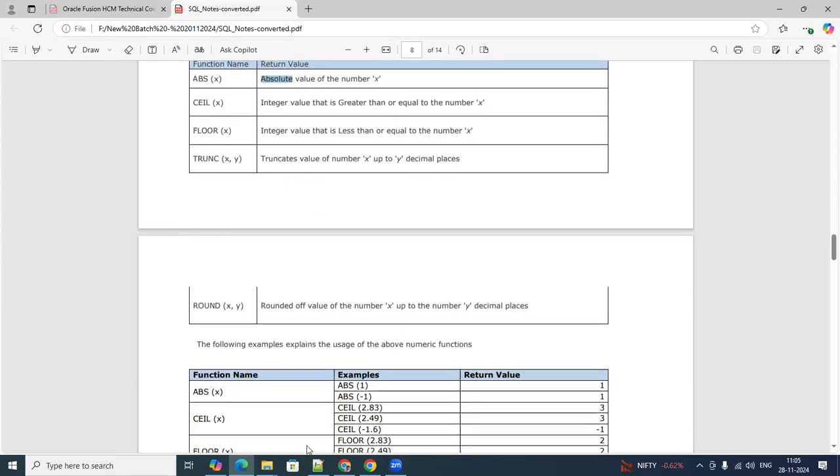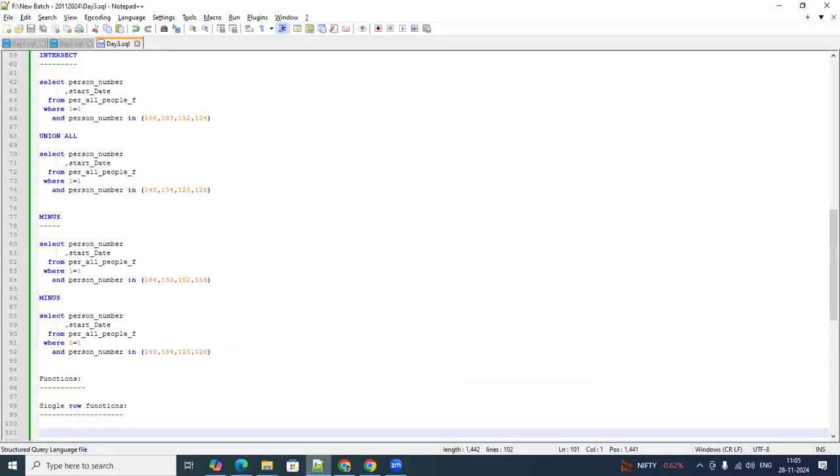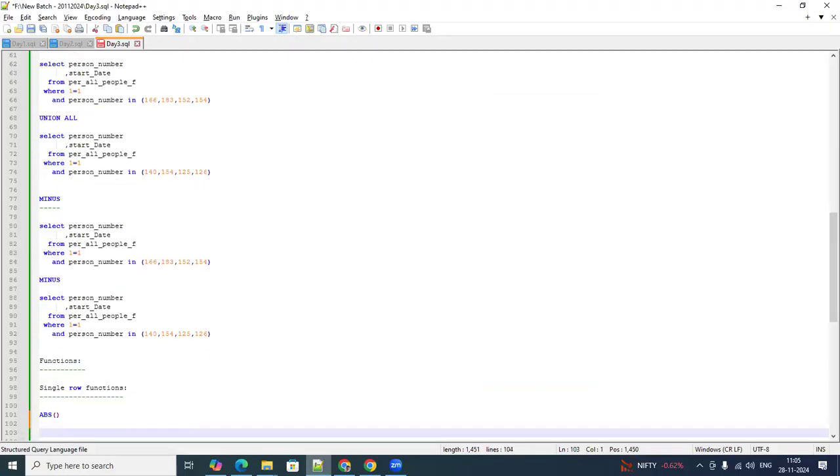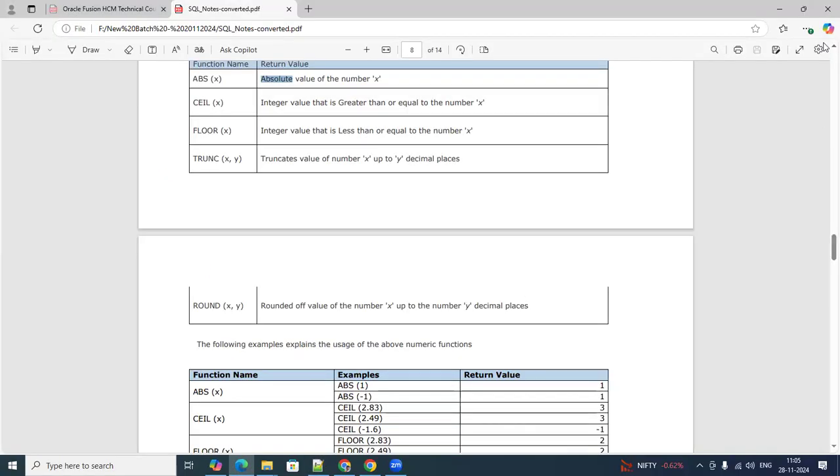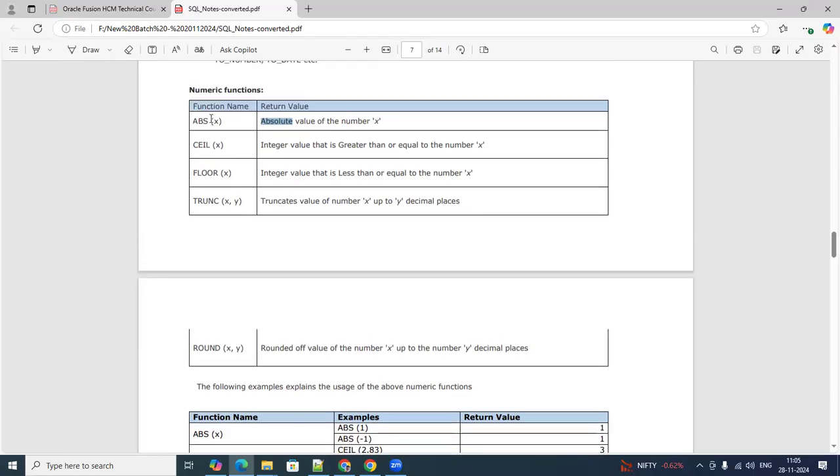Let's start with ABS. ABS means absolute, basically. Whenever you use a function, the number of arguments is very, very important. What does number of arguments mean? Each function will have a set of arguments to be passed. If you see here, when you're using the ABS function, the maximum argument that you can pass is 1. When you use the CEIL function, the maximum argument is 1. FLOOR is also the same. When it comes to TRUNC, the maximum arguments you can pass is 2. Same with ROUND. So arguments are very, very important for a function.